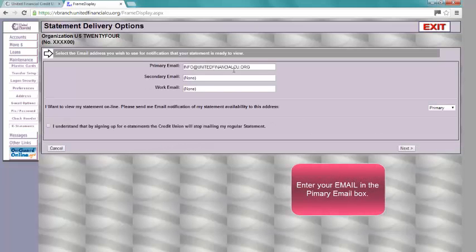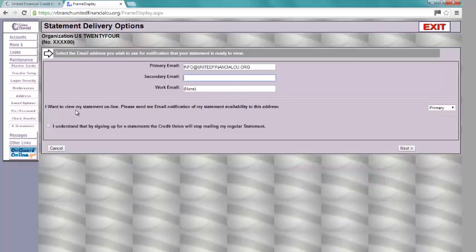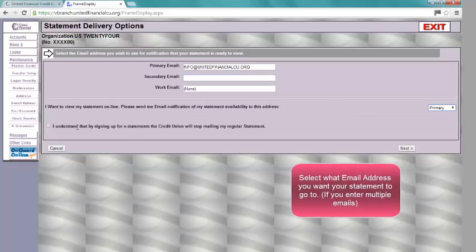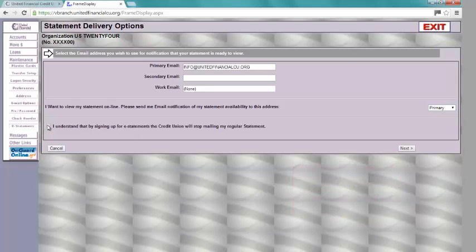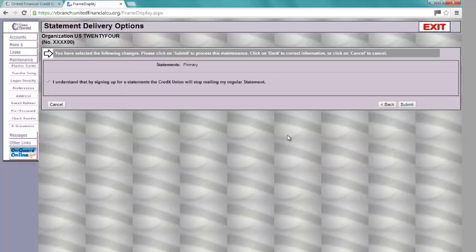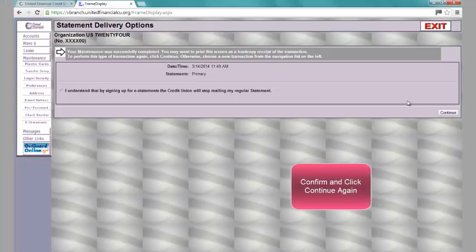You're now going to want to enter your primary email, and any secondary or work emails, into those boxes. You're then going to set what email you want your eStatements to go to: primary, secondary, or work. Check the box and then click Next. This says that you understand that by signing up for eStatements, we will stop mailing you regular paper statements. And this is just a confirmation.